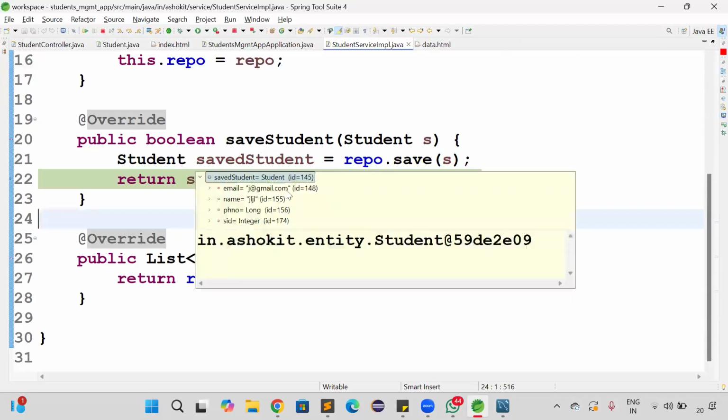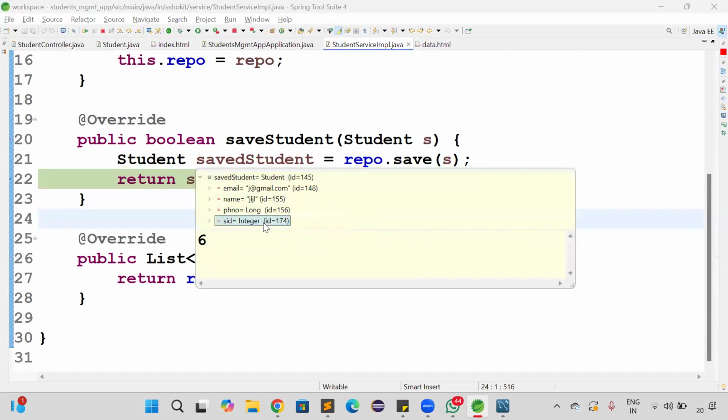Now you check this object. Is the student ID available or not? ID is available. Are we passing the ID or not? We are not passing the ID. Then how is the ID coming? Generator. So in JPA, we are using a concept called the generator concept. With the generator concept, the ID is inserted in the table.